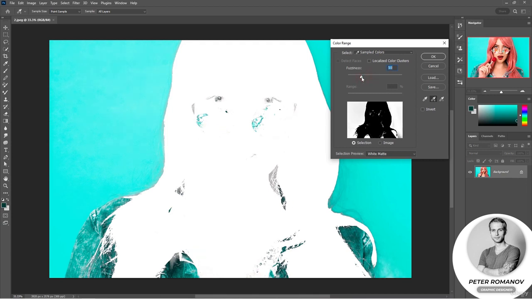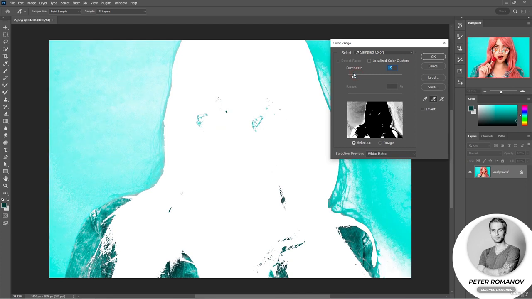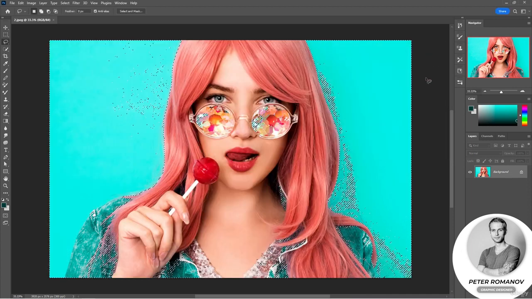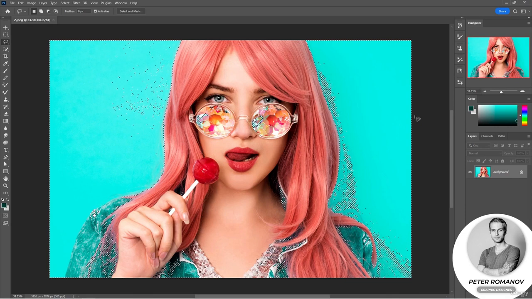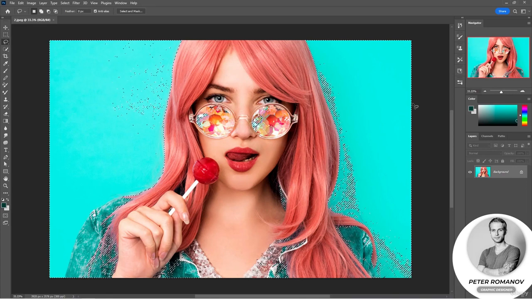All this can be constantly adjusted with the help of the fuzziness. Yes, now I have captured the elements of the face, but we can also remove them later using the lasso tool. The main thing is to select such a complex area like this one with the girl's hair. Well, let's say we got something that would suit us, although, of course, it's not without a flaw.